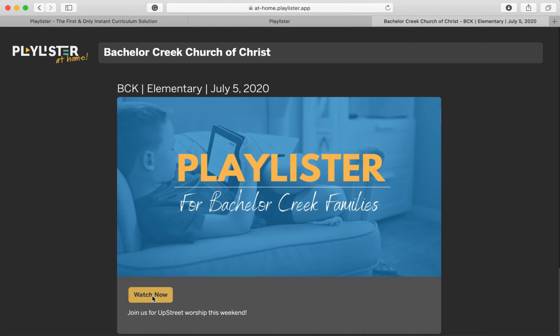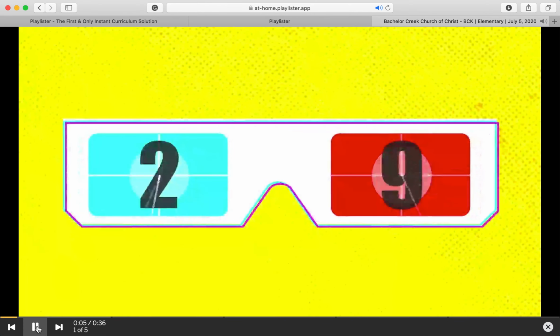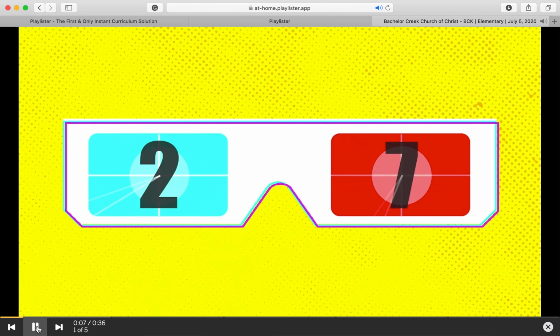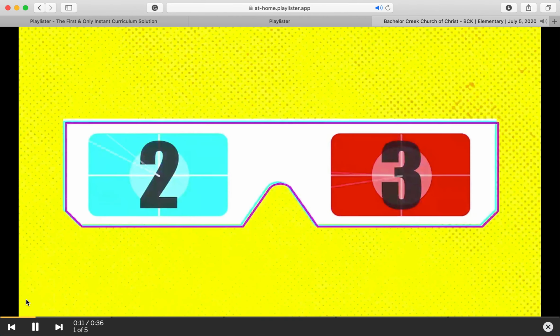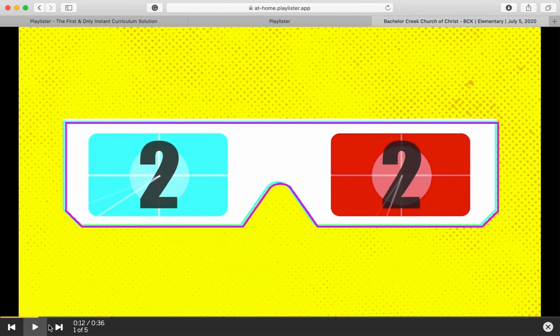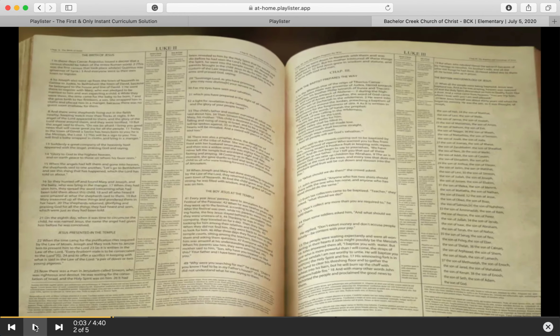As you click Watch Now, it's going to take you to another page that includes lots of different elements that you can scroll through. It's always going to start with the countdown, which you'll see here. At the bottom, you can pause whatever you're watching, or you can go forward or backwards, depending on what you need to do. When you click to the next thing, you'll see that it's going to be some sort of element, a teaching element for your kids.